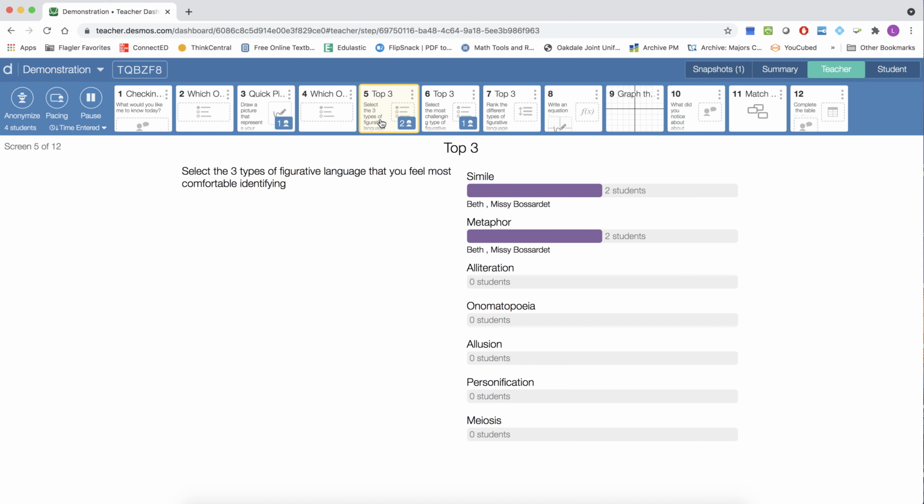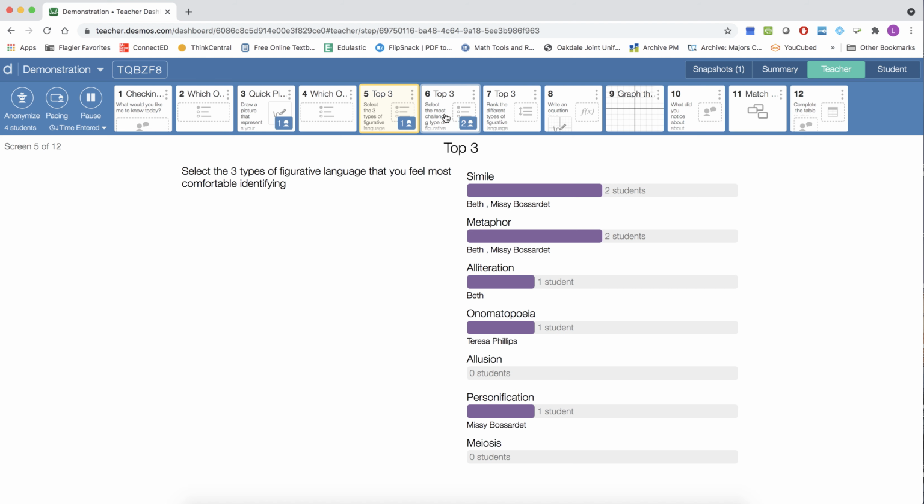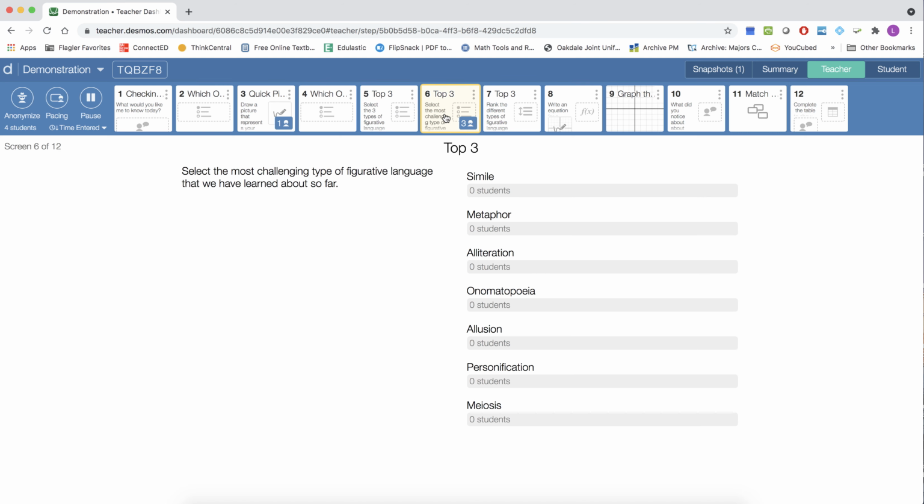Two have selected both simile and metaphor, so it gives me kind of a polling option that I have available. So I see that Missy's also selected personification, and this will give me some interesting data. If we go to the next slide, and I'm going to ask all of my students to go to slide number 6 for a moment, again, I can see all of the action that's happening at that moment.